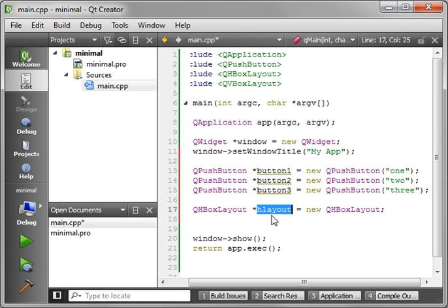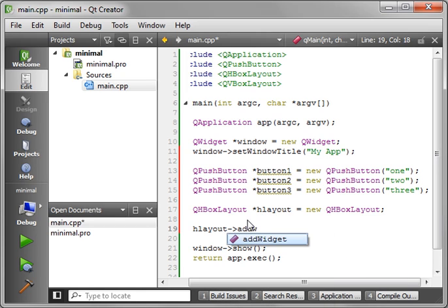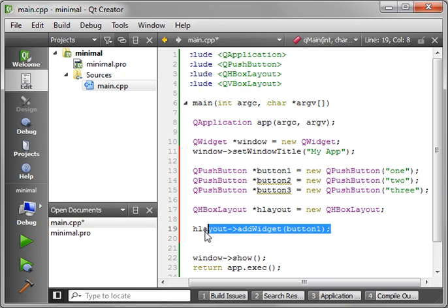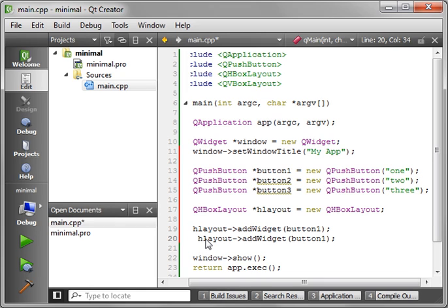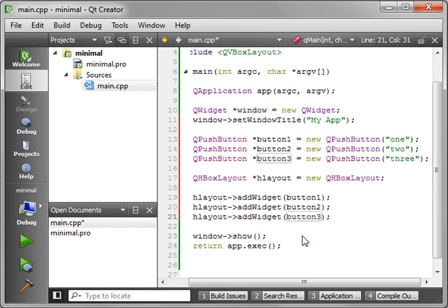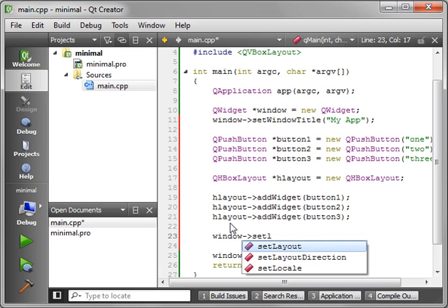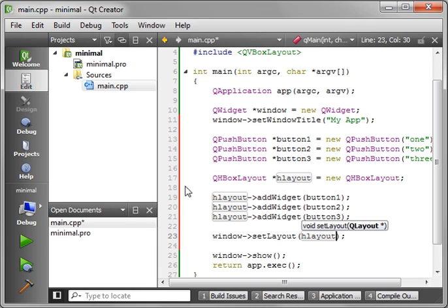Now to add those buttons onto this layout, you say layout add widget, and we're going to say button1. And through, you guessed it, the magic of copy and paste, you should probably indent those correctly. Not that it really matters with C++, I just like to be neat. We'll add those to the layout, and then we will say window set layout and assign our layout.